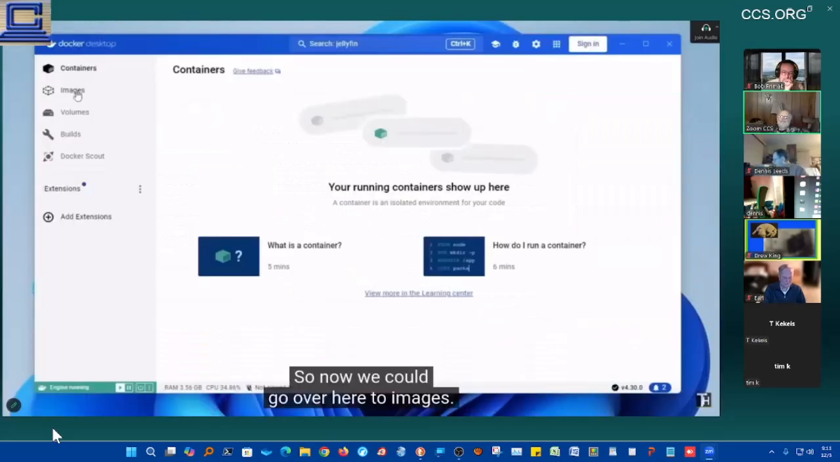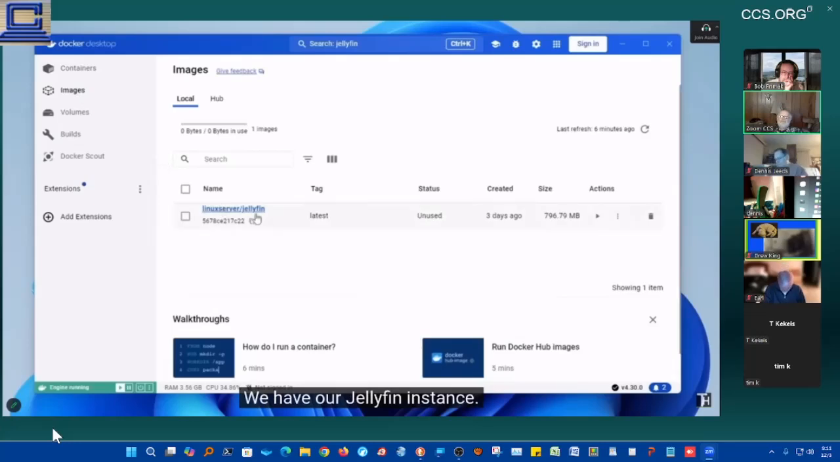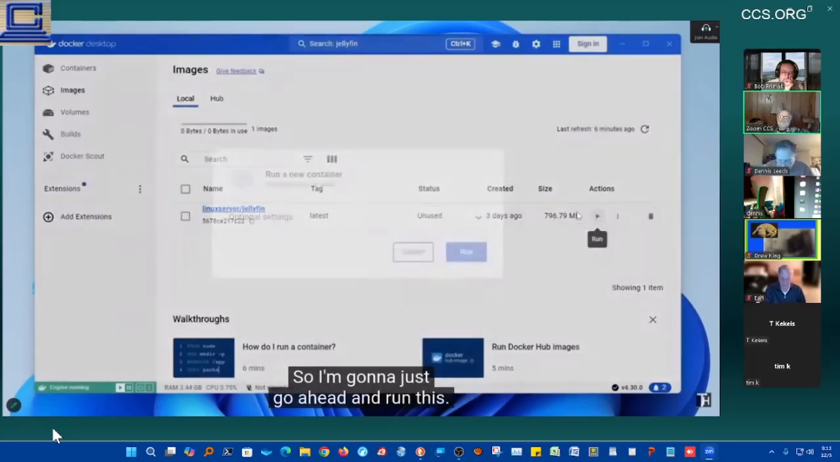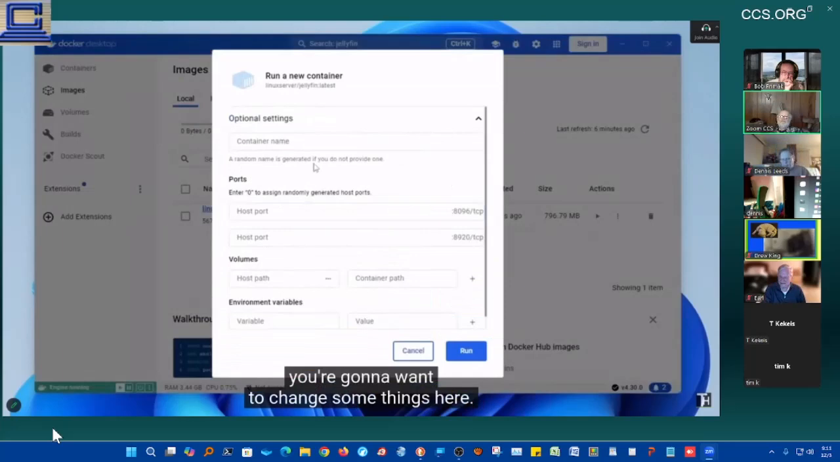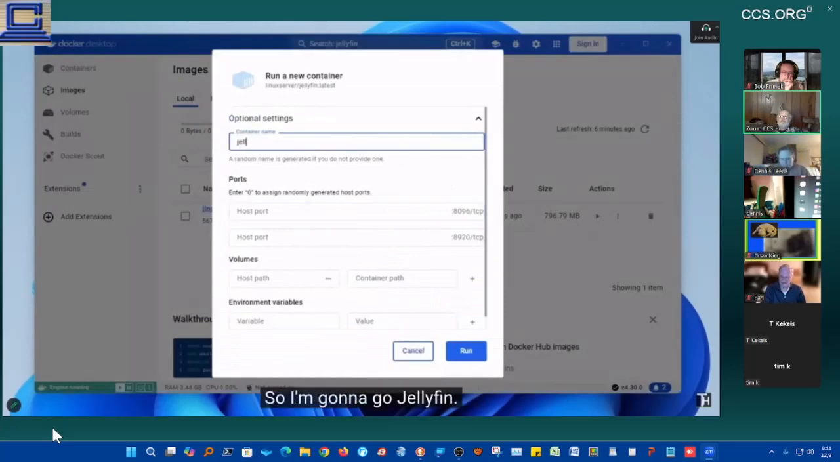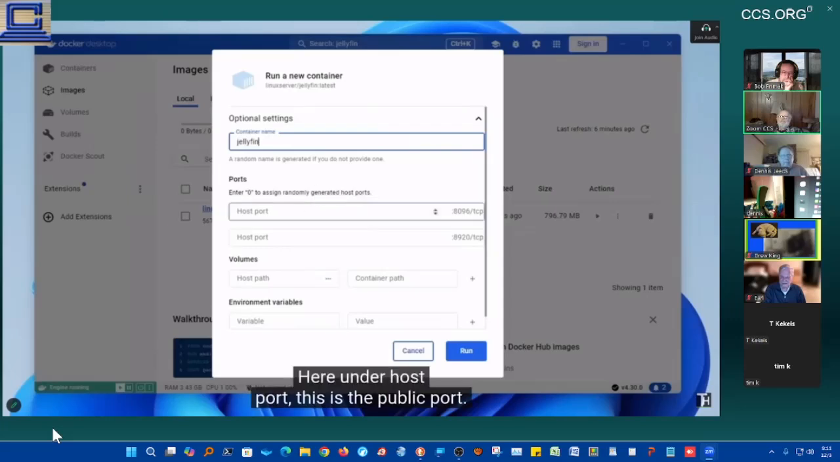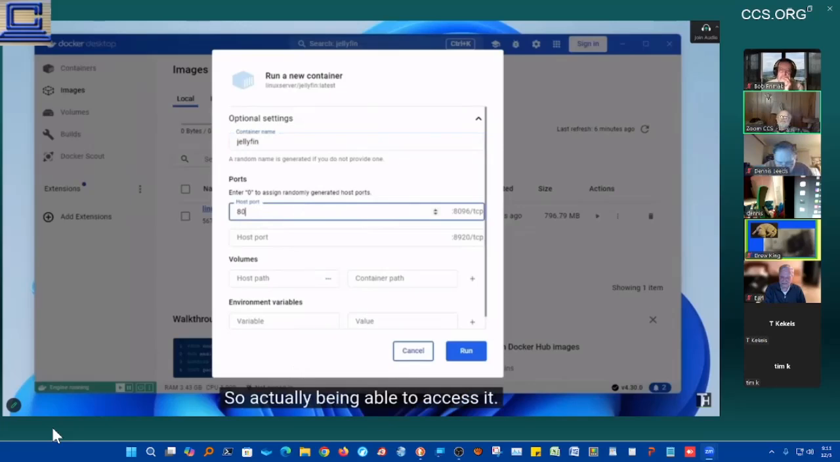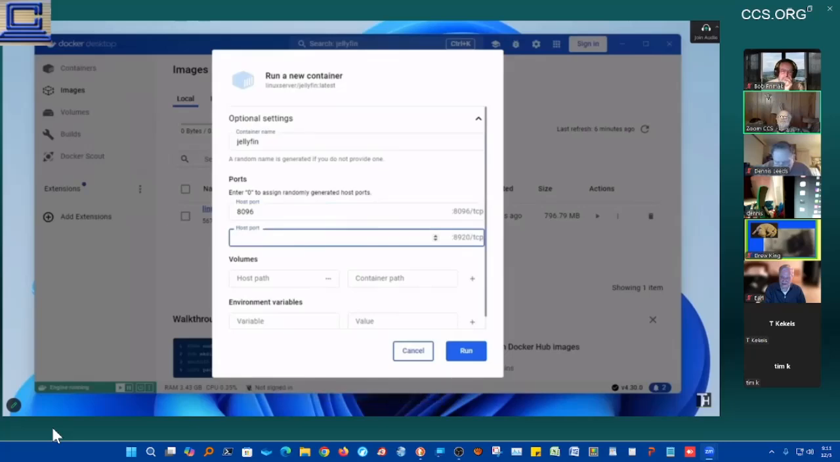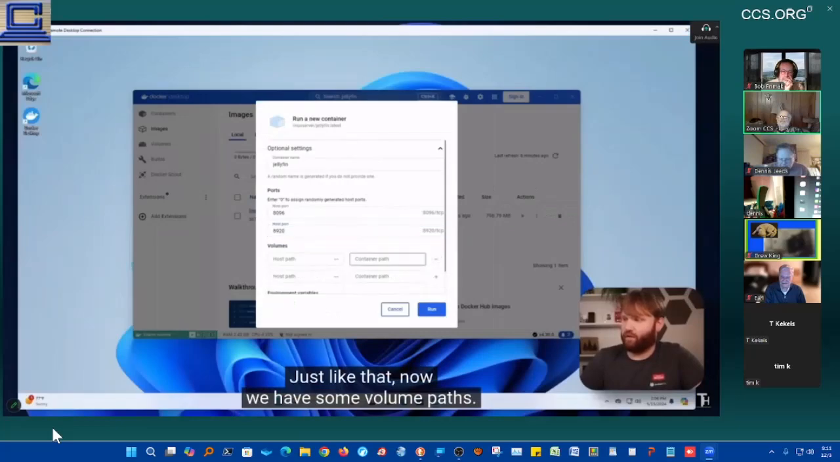So now we can go over here to images. We have our Jellyfin instance, so I'm going to just go ahead and run this. Now under optional settings, you're going to want to change some things here. So I'm going to name it Jellyfin. Here under host port, this is the public port, so actually being able to access it. I'm just going to copy what's over here in the private ports. So 8096, what is that? 8920. Just like that. Now we have some volume paths.